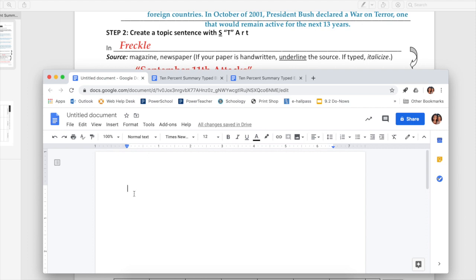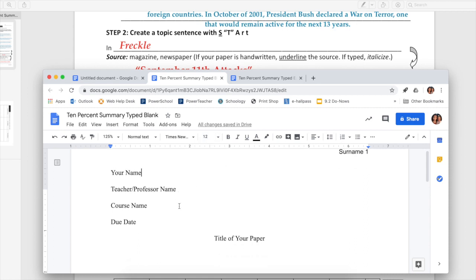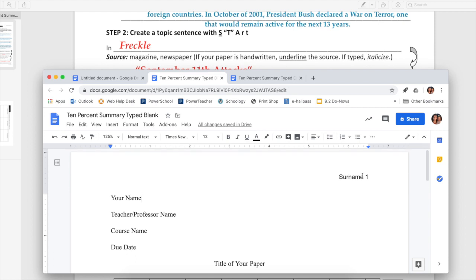Now, when we're talking about your heading, that's going to look a little bit different, and we're going to try to format it to MLA expectations. Here's what I have for you. You have first your name, which should be typed here, the teacher or professor's name, the course name, the due date of the assignment, and the title of your paper. Surname is another word for last name. And the number 1 is simply the page number. I set that up, but it's very simple.